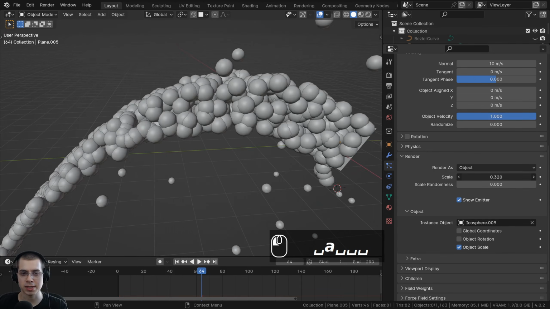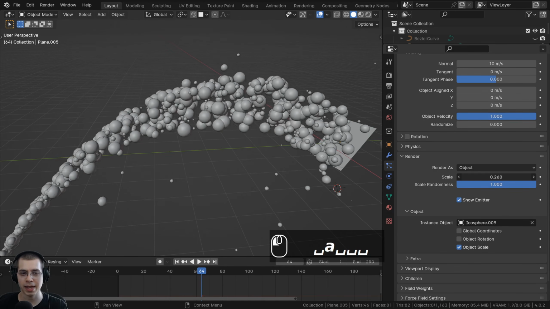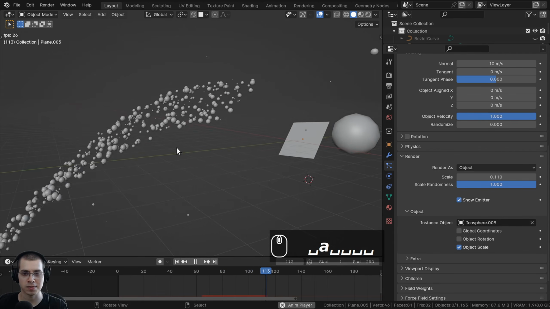And then I can also change the scale so I can make the particles bigger or smaller. There's also a cool randomized scale. So if I turn up the randomized scale, then they're going to be different random sizes. So that's very cool as well.